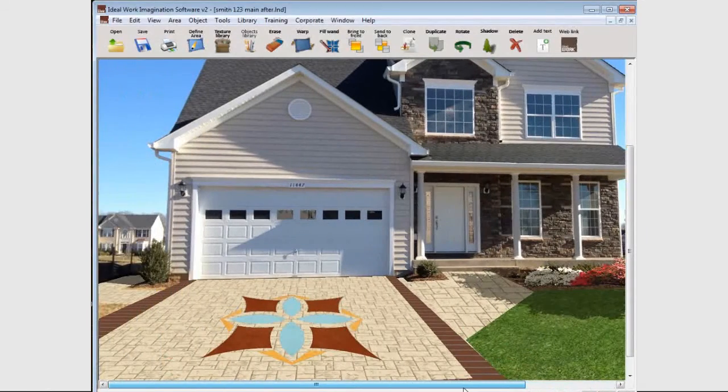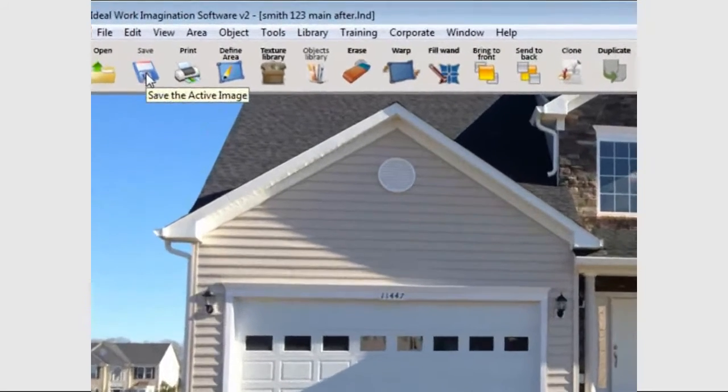Okay, we're basically done with this image now. At this point, we could print the image out, we could save it and email it to our customer, or we could place in our name and phone number and the before picture, which I want to show you how to do. But before we do that, let's save the image again by clicking on the save icon.